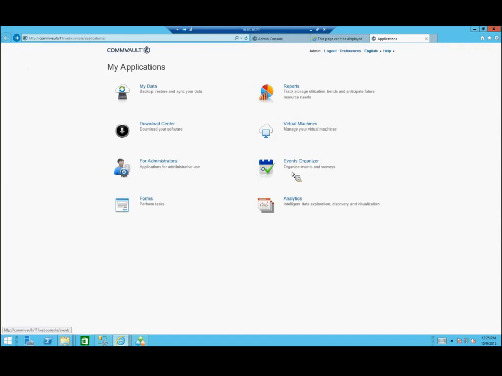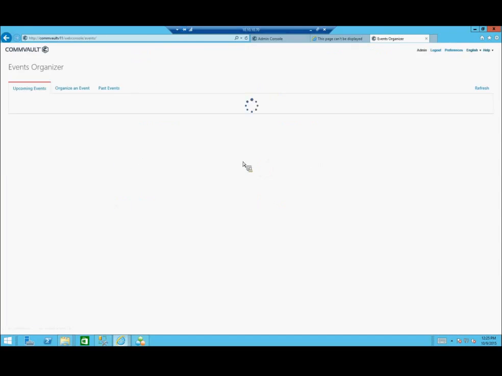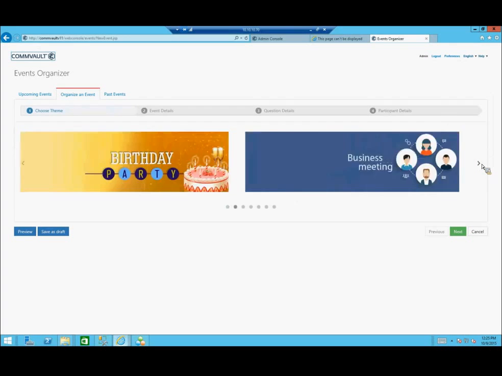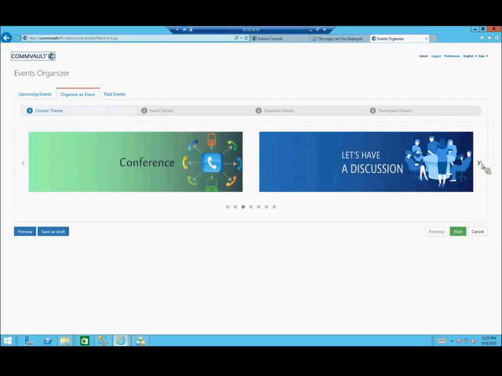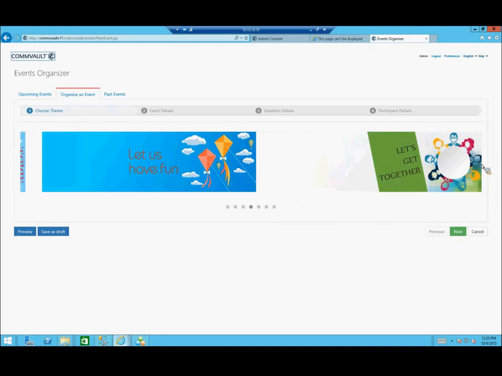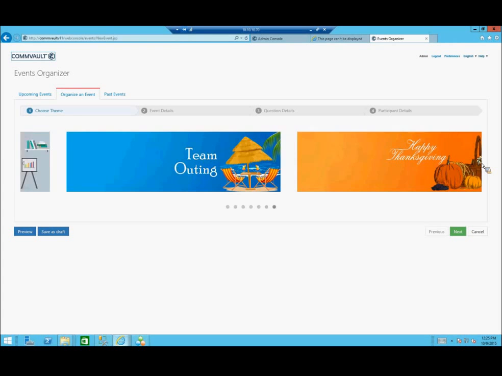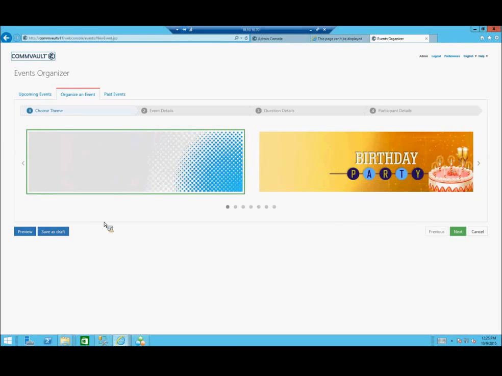This events organizer, I'm not really sure what that is. I guess we can organize events, RSVP. Not really sure why we'd want to do that, but apparently we can. Apparently we can organize events for a birthday party, business meeting, Christmas, conference, discussions, a farewell party. All right. So that's definitely new. Not sure exactly what we do with it, but it's there.